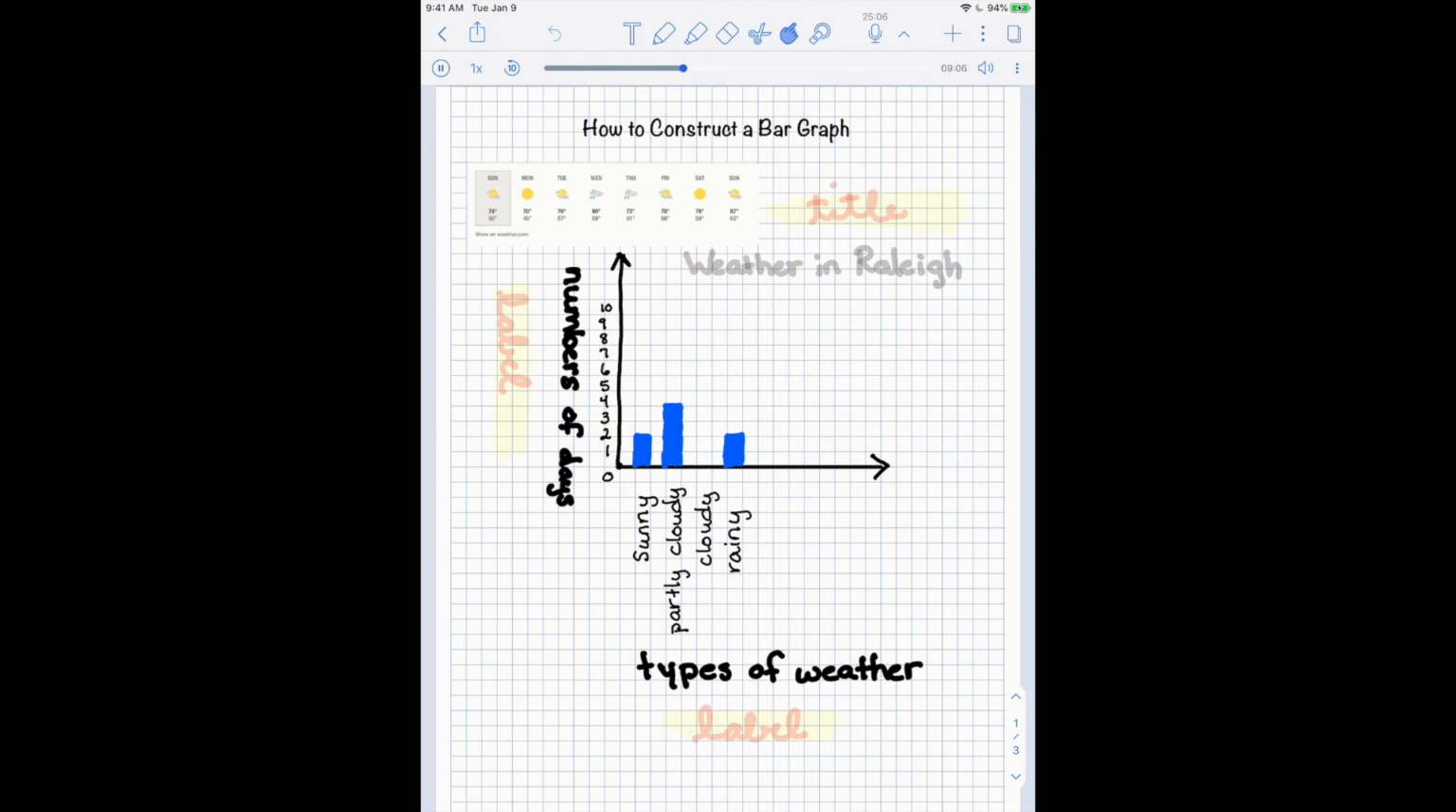Both of your axes really should have that label. And that's what it's called. It's called a label. I think I'll put one over here to remind you what the parts of the graph are. And this is a label. Okay.